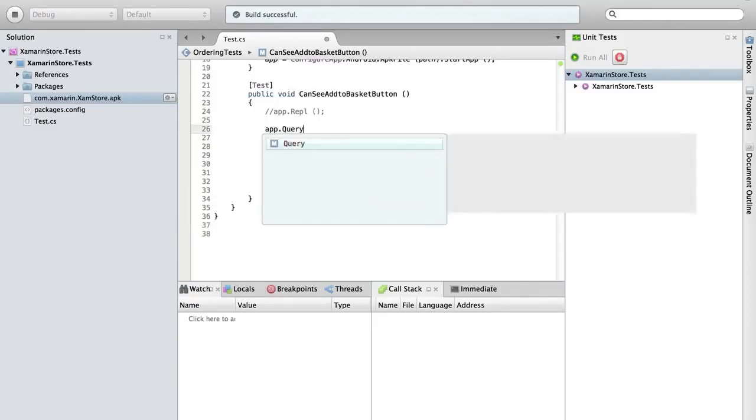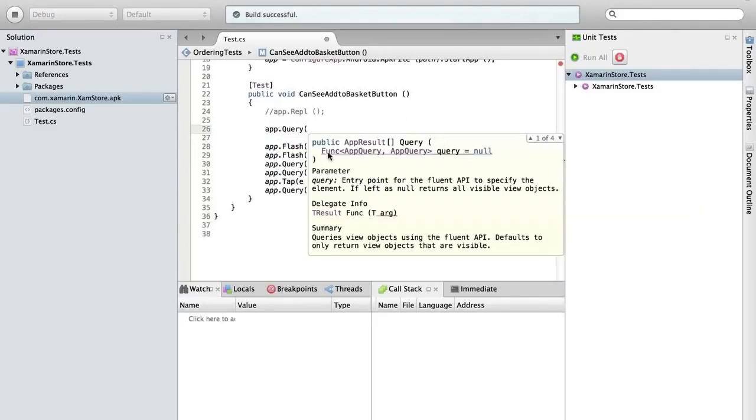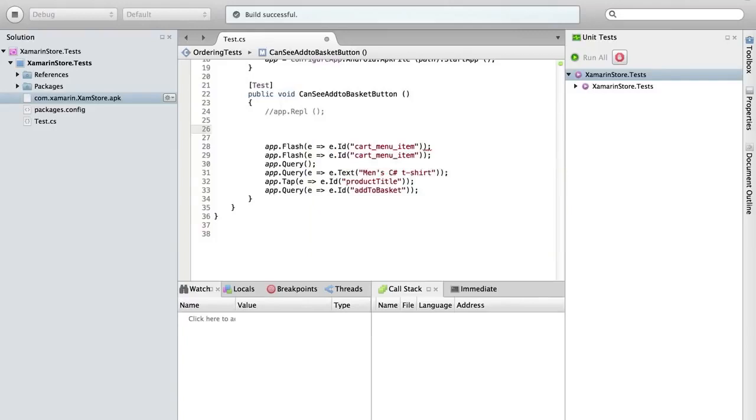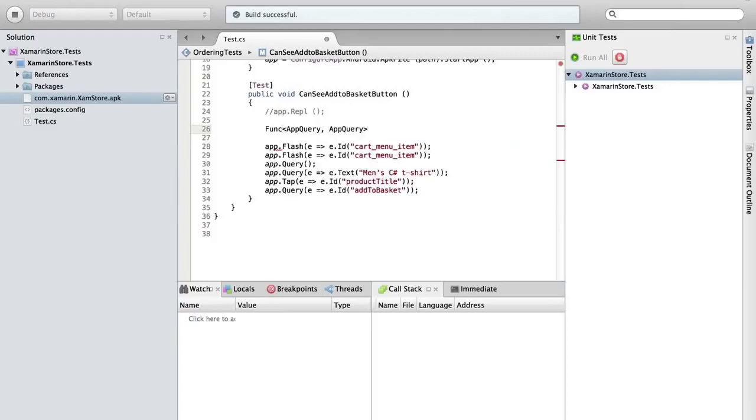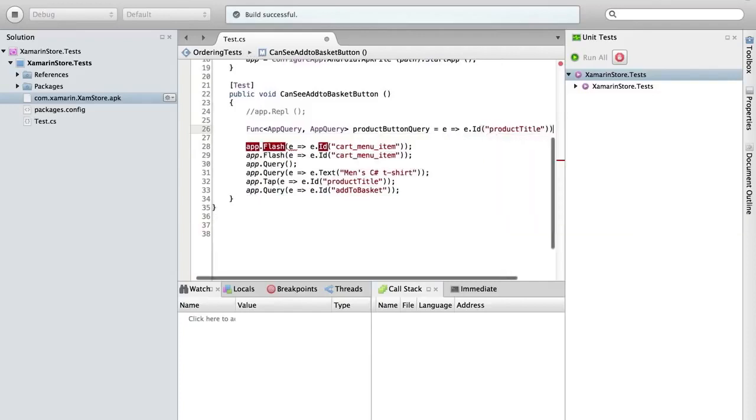Now when I type app.query, you'll notice that it takes an argument of func app_query. So this is how you save a query to be used multiple times. There are two UI elements that I'm working with in this test. The first is the men's C# t-shirt button, and the second is the add to basket button. So I'm going to create a func app_query, and I'm going to call this variable product button query, and I'm going to just type that same Lambda expression right here. E goes to e.id product title, like that.